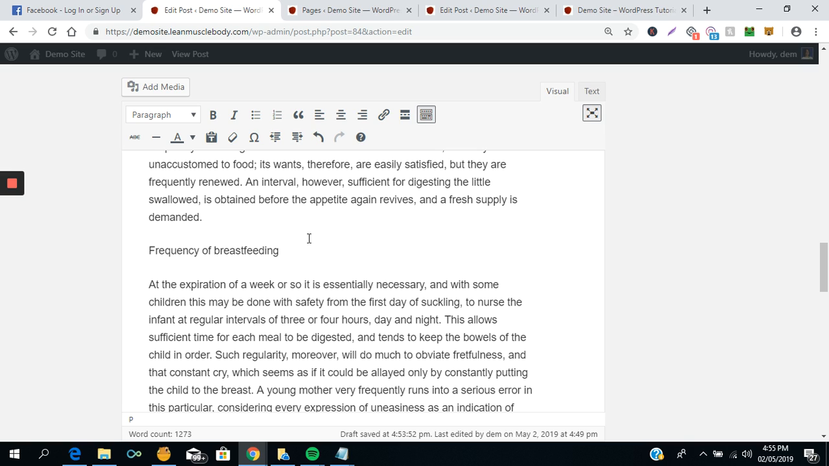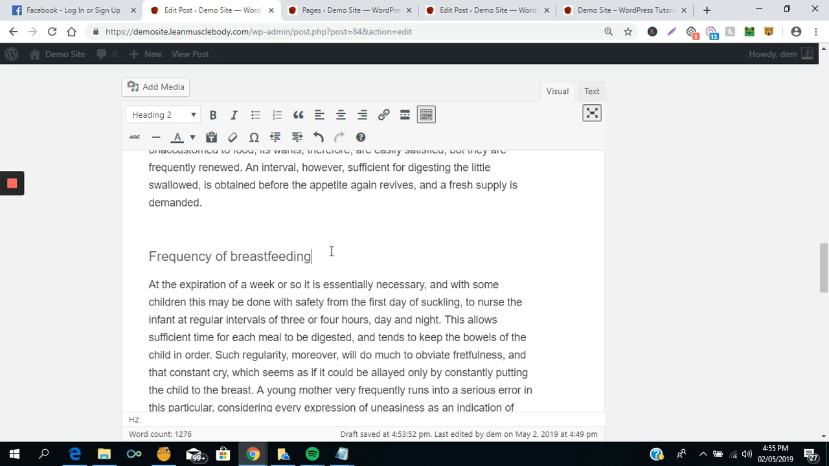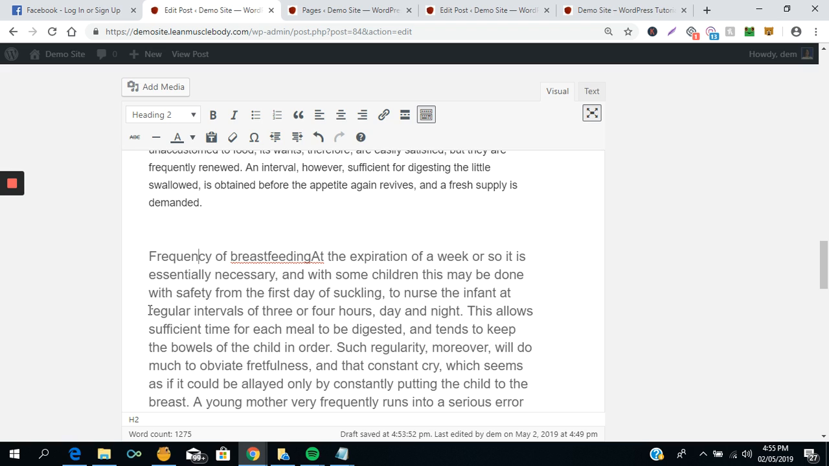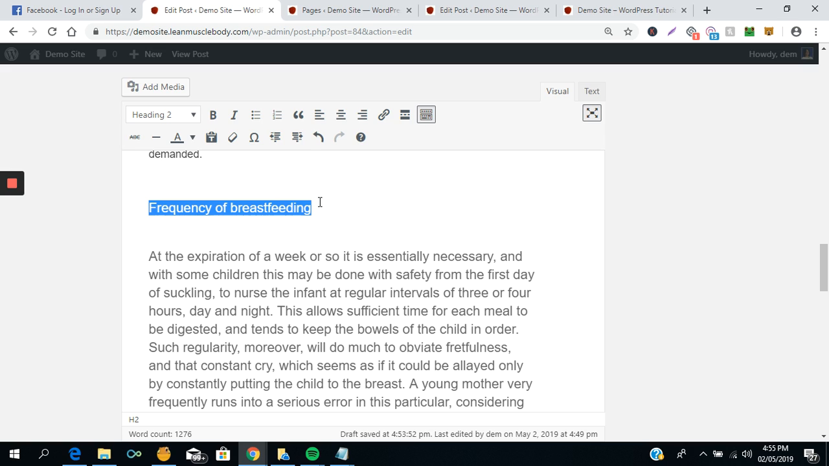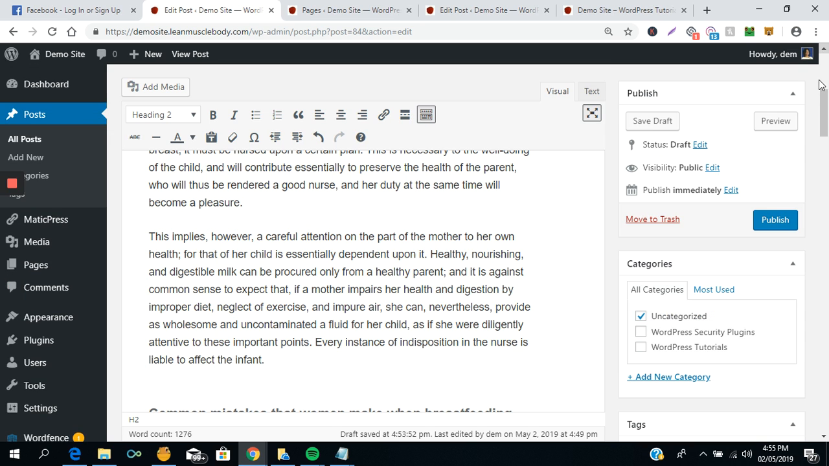breastfeeding. Okay, so this would also be heading 2, because I find really that as you add more and more headings, the heading font size tends to become too tiny. So I'm going to bold this. Okay. All right. So let's update. Let's save it. Okay. Save it as a draft.